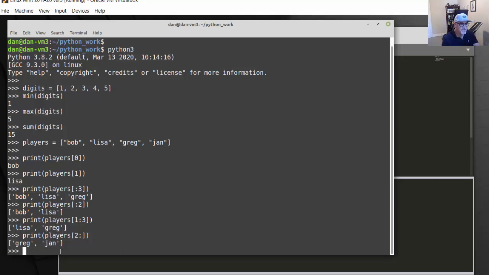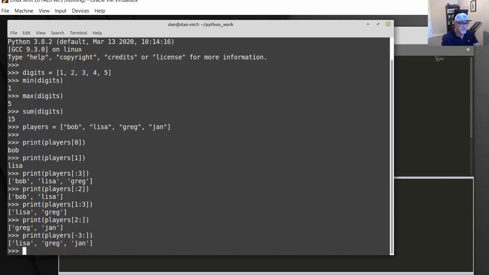Now what happens if we say starting at -3? So this is -1, -2, -3. I believe this is -1, -2, and -3. So if we say print starting at -3 and then going to the end.